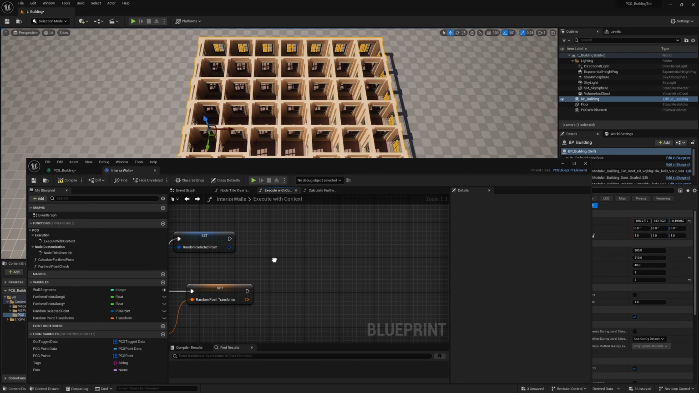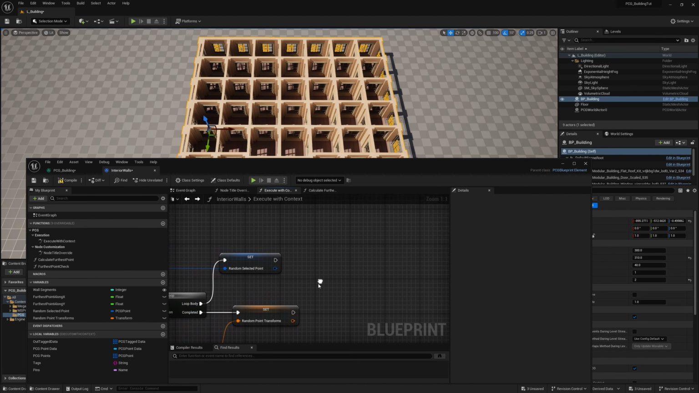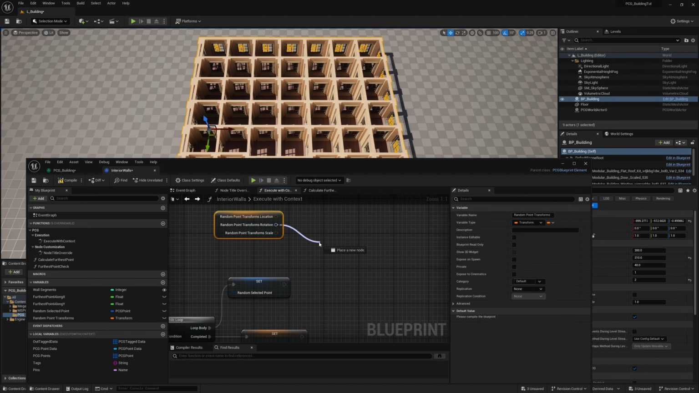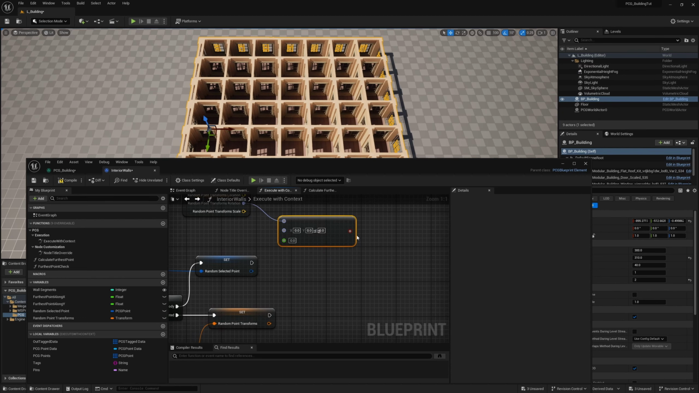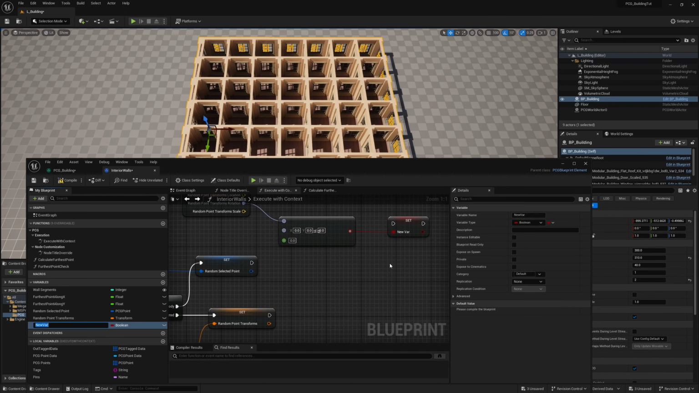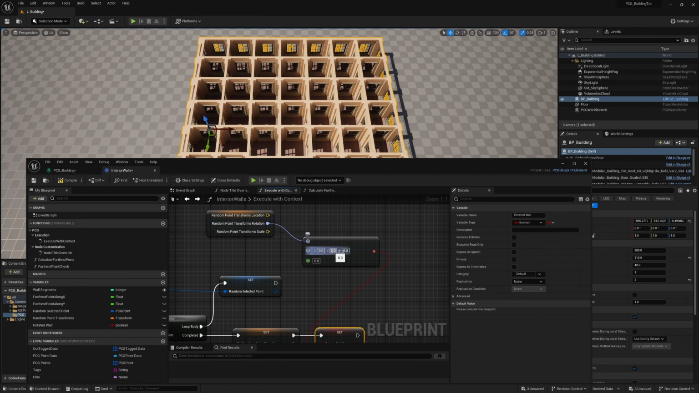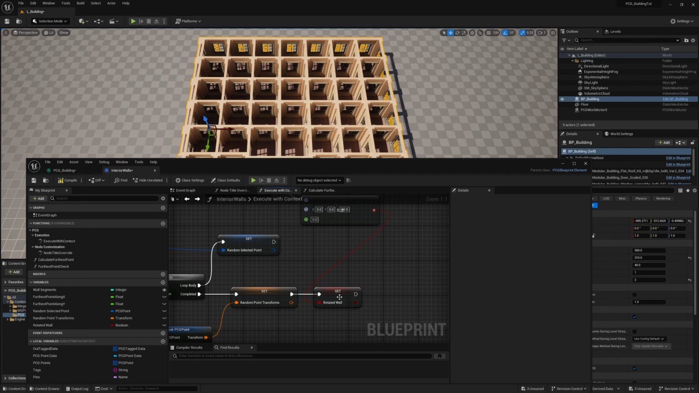To do that, all we need to do is get our random point that we just created, the transform, split it, and then we can check if the rotation is equal to something. And if it is, then we can promote this to a variable called rotated wall. I'll plug it in right here. So in our case, if it is rotated 90 degrees, because we're rotating along Z, then it will be a rotated wall.